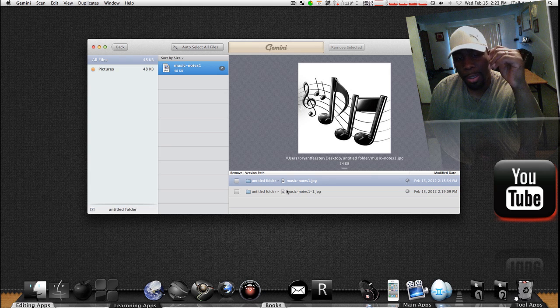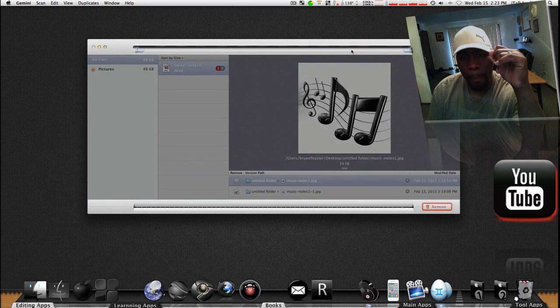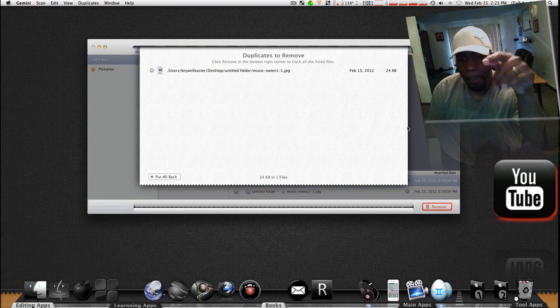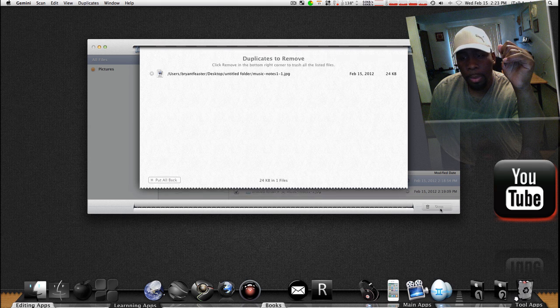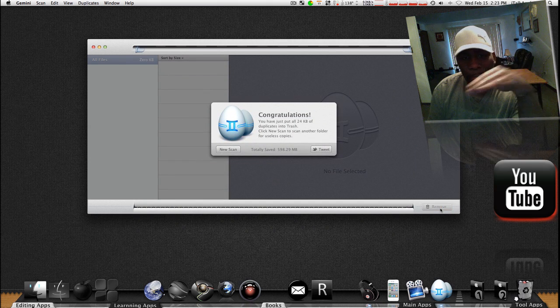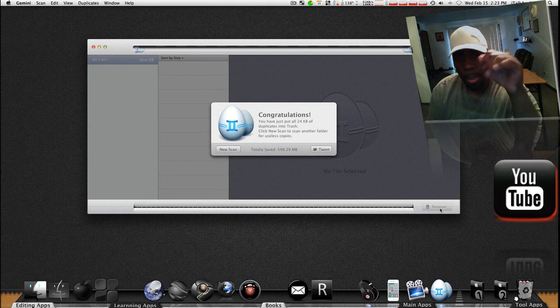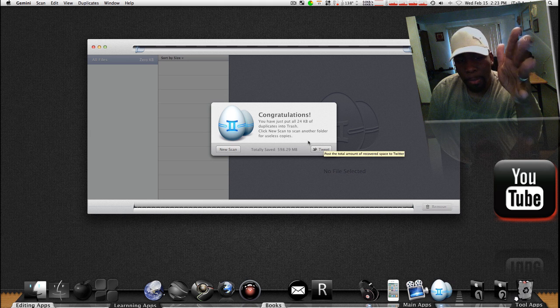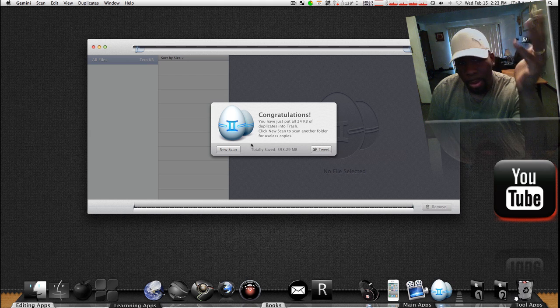So if you wanted to keep one, you can just click on one. It'll go to the top. You can click on remove selected. After that, you can go right here to the right-hand corner and click on remove. Once you remove, it shreds it. That's it. Congratulations, you're done. So now you can either tweet your information or whatever you just did, or you can do a new scan. In this case, we're gonna do a new scan.